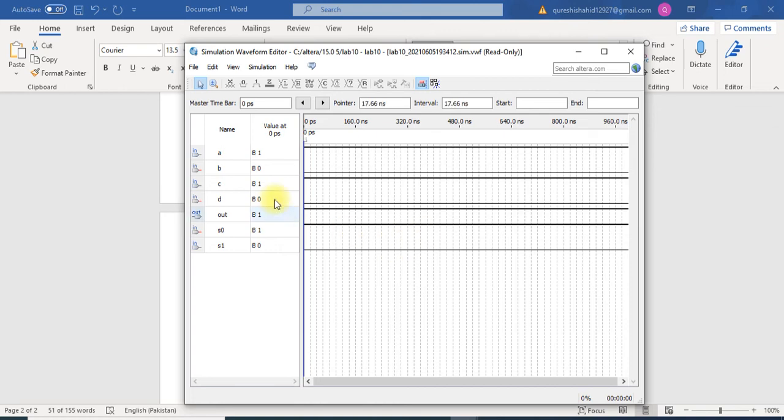The simulation has been done. As you can see, when the selection is 1 0, the output is 1, that means high. If we apply the selection 0 0, then A would be shown at the output. When we apply 0 1, then B will be shown at the output. When we apply 1 0, C would be shown, and when we apply 1 1, D would be shown at the output. This is the purpose of a mux.